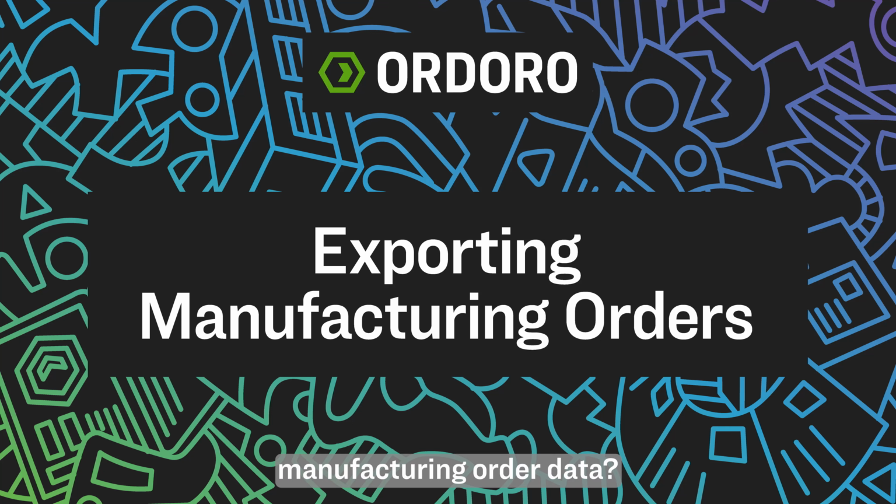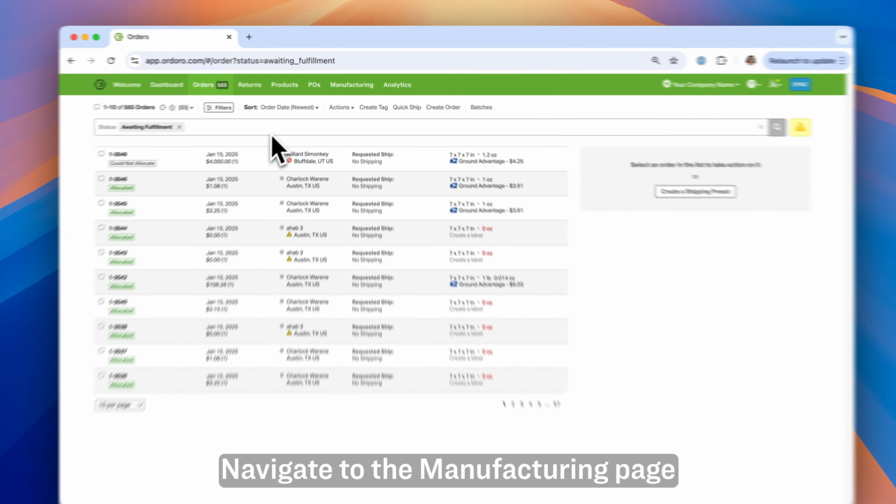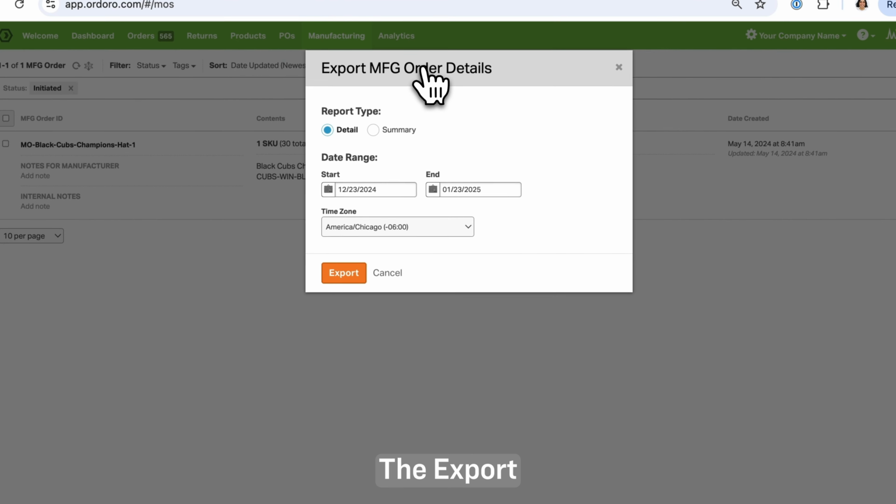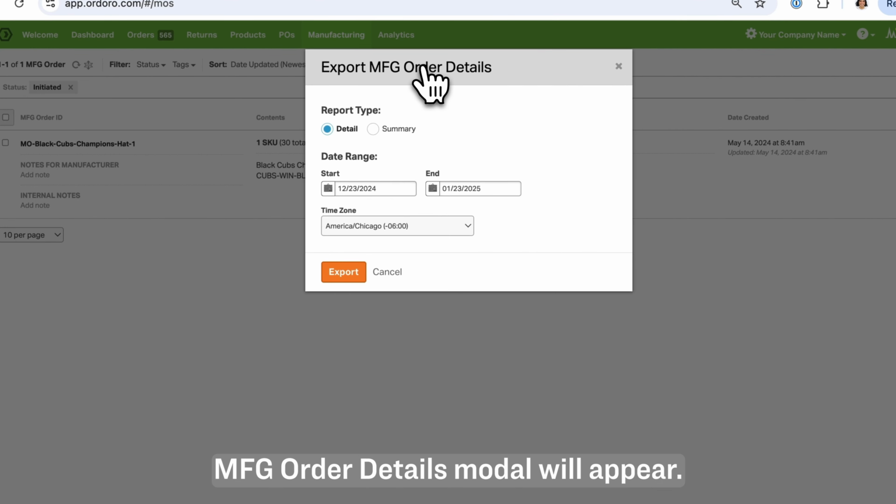Need to export your manufacturing order data? Ordoro makes it simple to generate detailed reports for tracking production and inventory. Navigate to the manufacturing page and click Export MFG Orders. The Export MFG Order Details modal will appear.